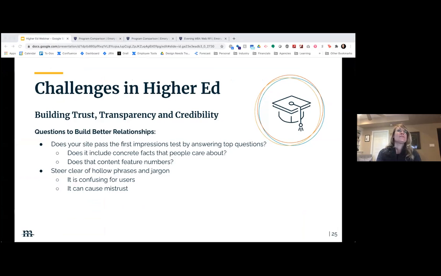All right, so another challenge on designing websites for higher ed is building trust and transparency and credibility. This is created through the sum of many interactions and touch points that a brand has with their customer. Trust is the strongest currency of our growing shared economy. And here are some questions to ask in order to build better relationships with your customers.